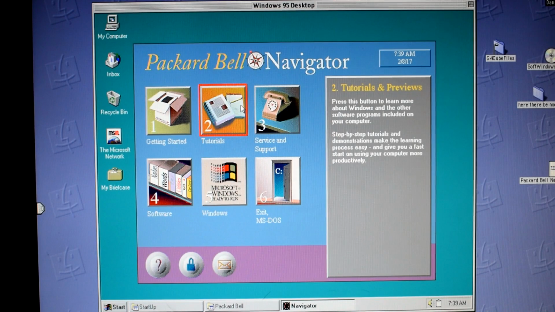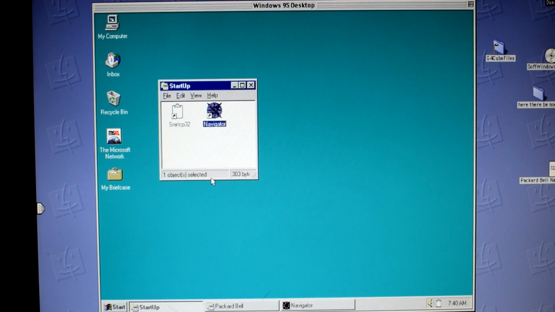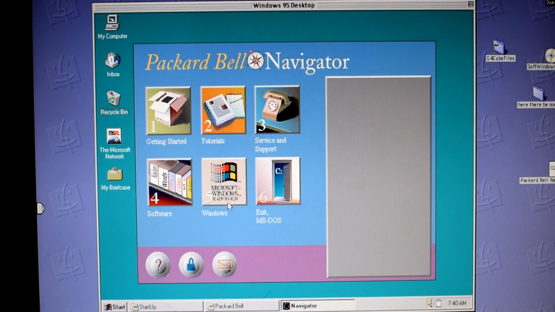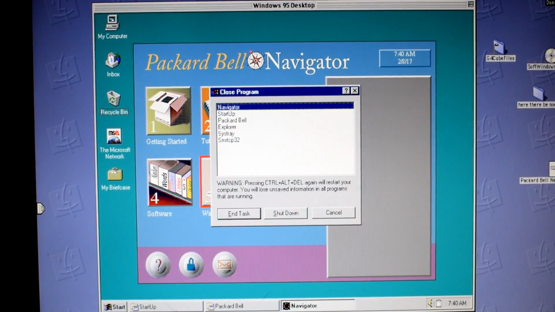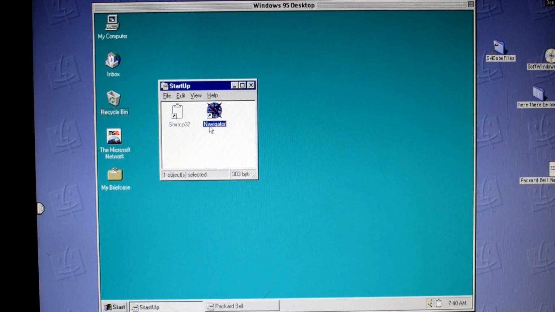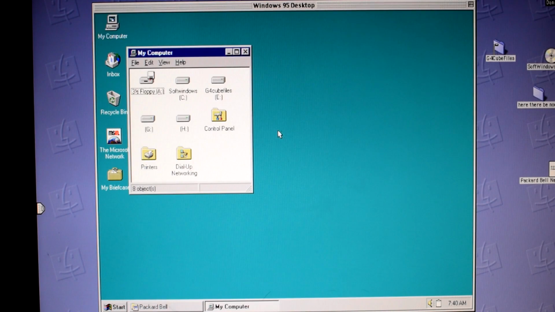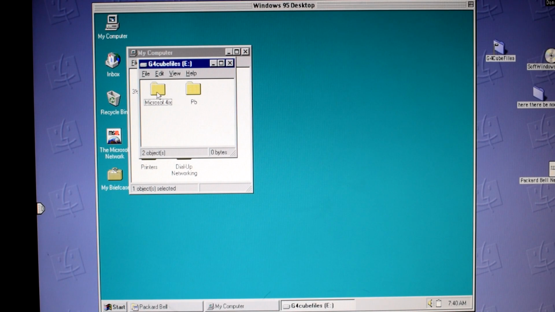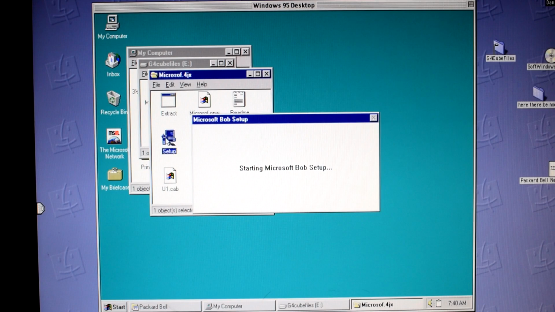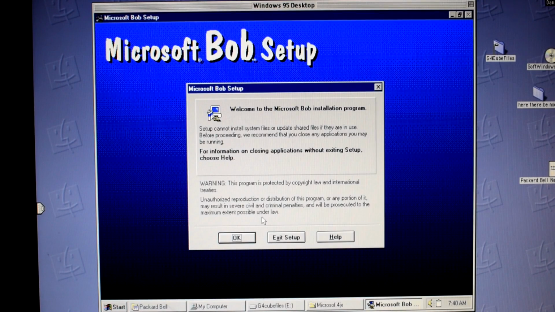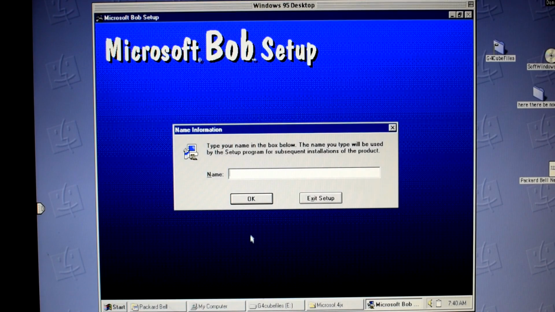Alright, Alt F4. That didn't work, so let's just do that. Oh, Navigator stays up. Okay, that's kind of annoying. Well, I can still get rid of you, asshole. Okay. So what's next? MS Bob. This one, for some reason, you can just click on. Okay.